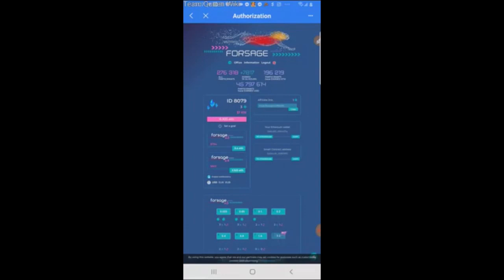You can do this to any DApp, guys. Now you have a wallet. This is wonderful. TokenPocket it is.